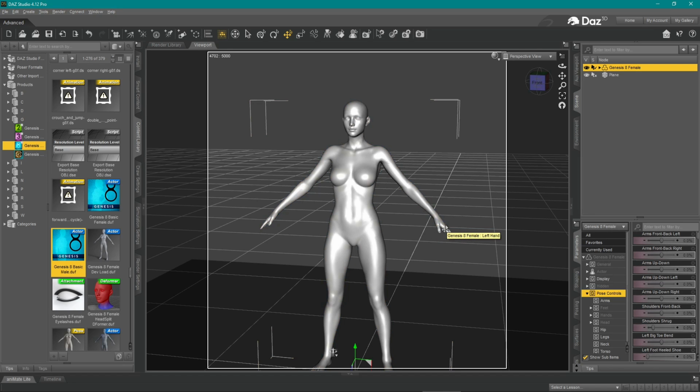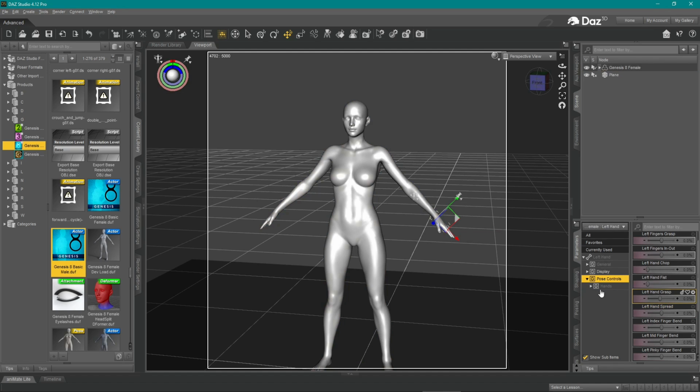So you usually just select the hands and you see this pops up under pose controls. And here you can choose to, for example, make the fingers grasp or go out like this. You can make them chop. You can make them a fist or grasp something. You can make them spread and so on.